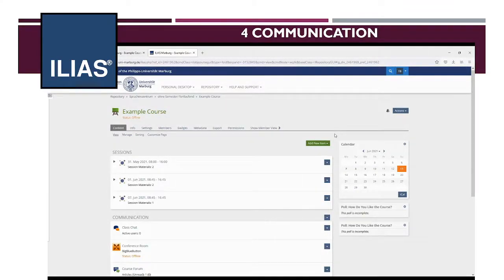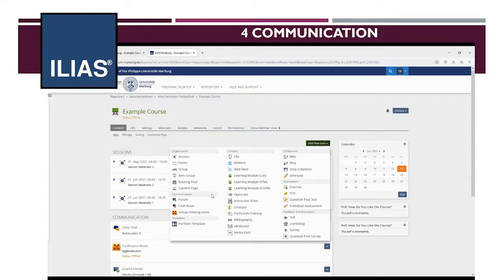Most items that can be used for communication can be found in the Items menu under the section named Communication. There are forums, chat rooms, and virtual meeting rooms. Forums allow everyone to have discussions about specific topics. Students can exchange ideas as well as help each other out.